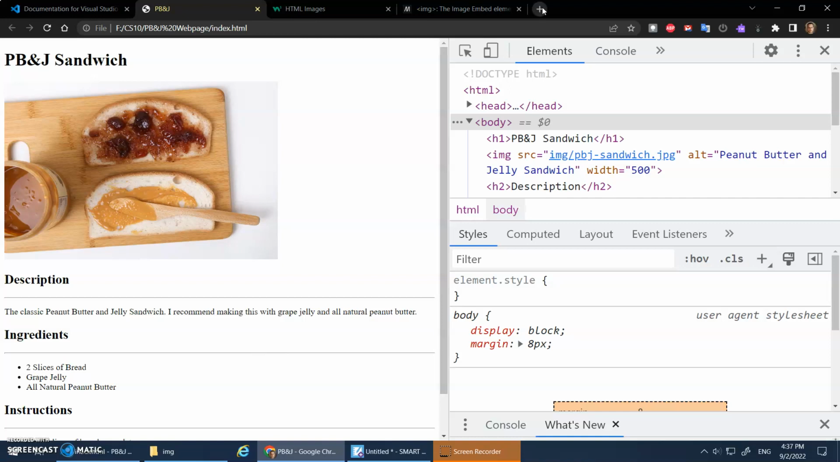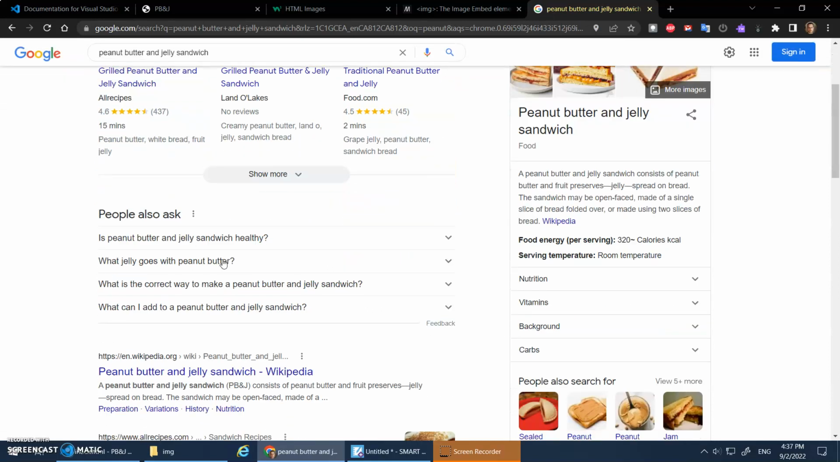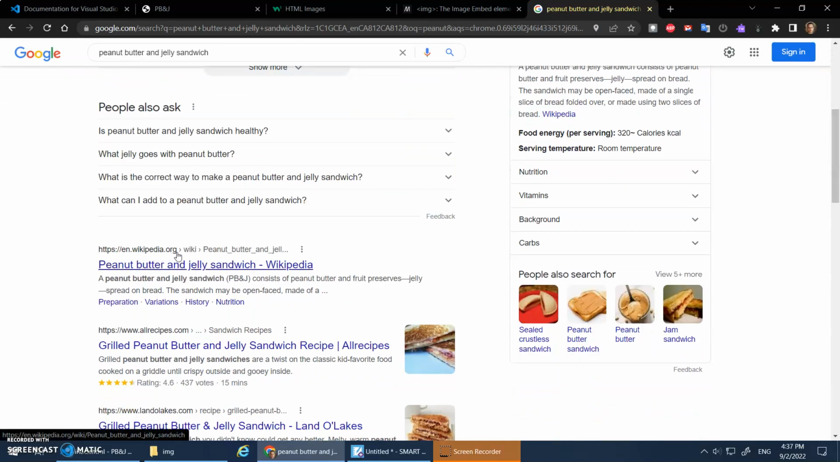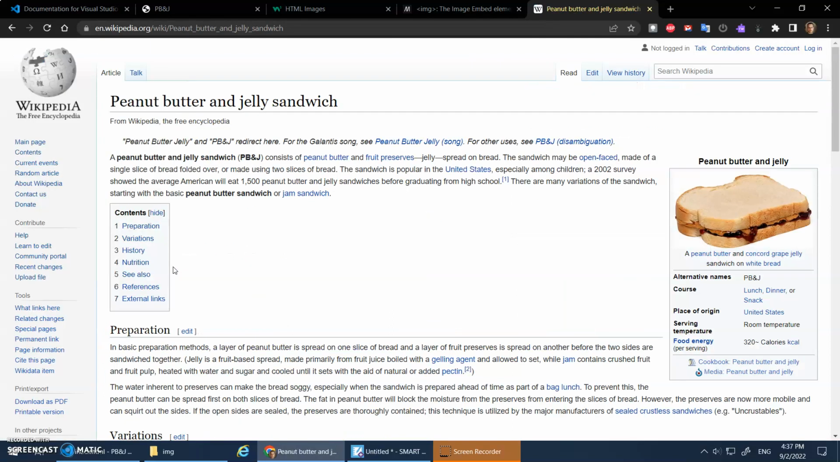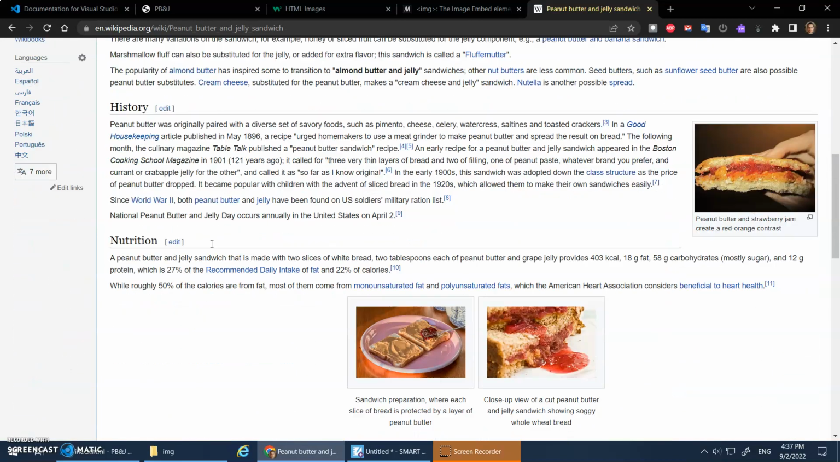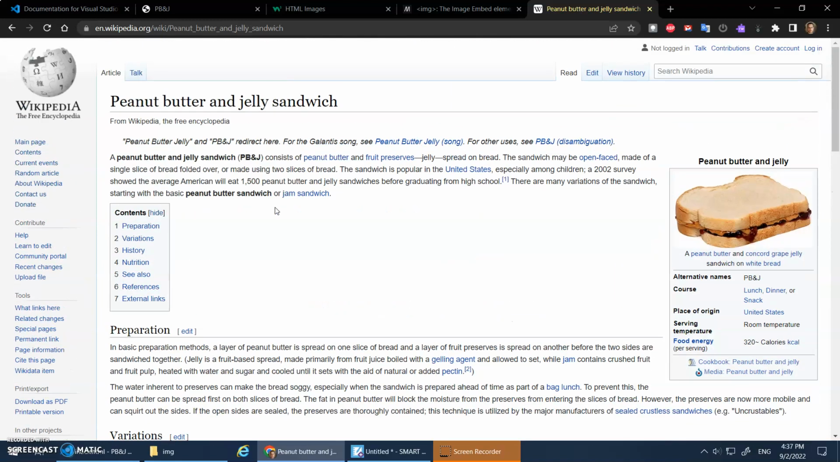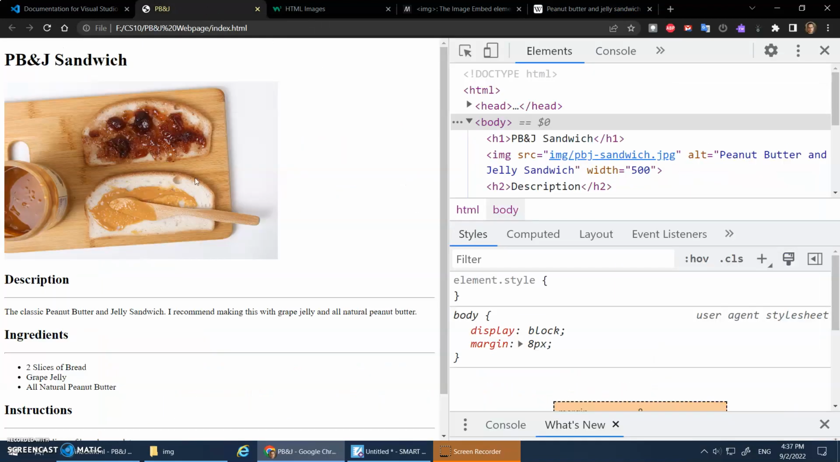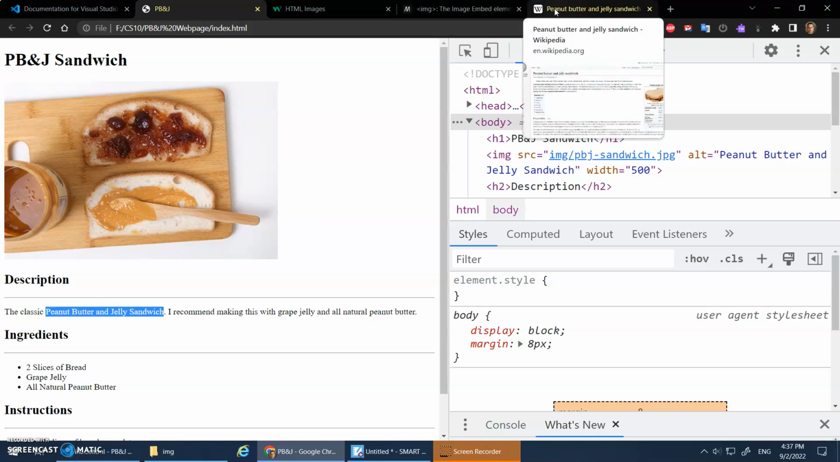So what I think we're going to do is I'm just going to do a search of peanut butter and jelly sandwich. And I bet you there's some sort of Wikipedia, another recipe, but I don't want to give a link to competition. So let's go to this Wikipedia page that has the history of the variations in nutrition and all sorts of information. So what I'd like to do is on my website, when it says here peanut butter and jelly sandwich, I'd like this to be a link that when I click on it, it would open up this Wikipedia page.